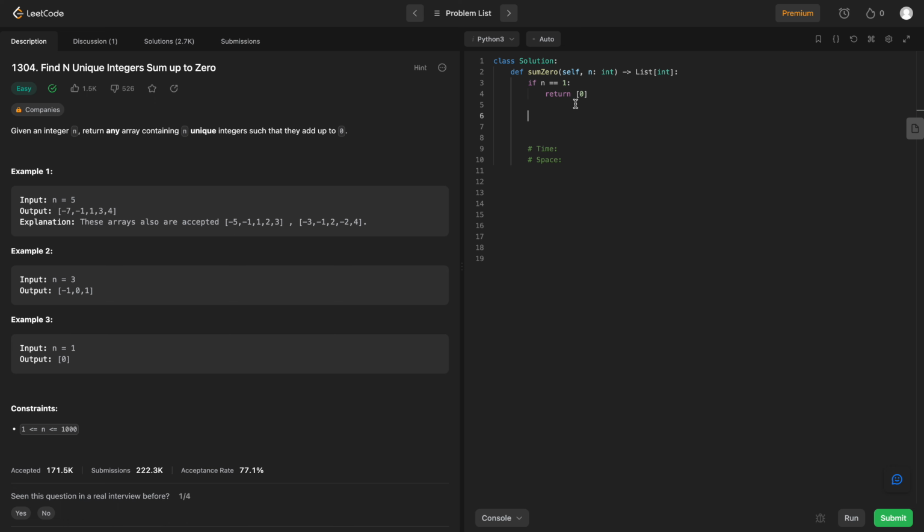Okay, so we handled our base case. Now we want to create an array. Now what are we going to do? Well, we're going to loop through for i in range. We're going to start at 1, and we're going to go all the way up to, but not including n. What are we going to do with these values? We are simply going to append them to our array.